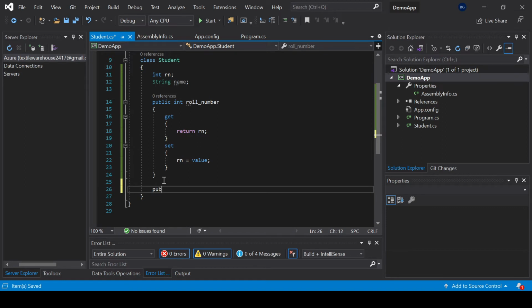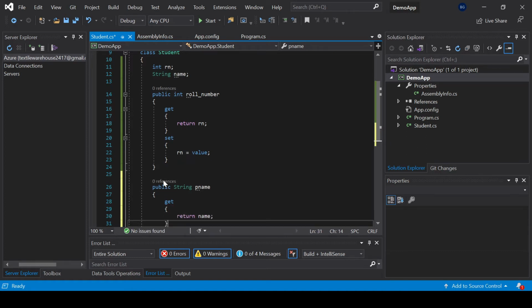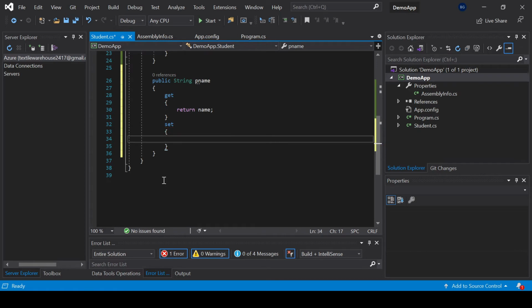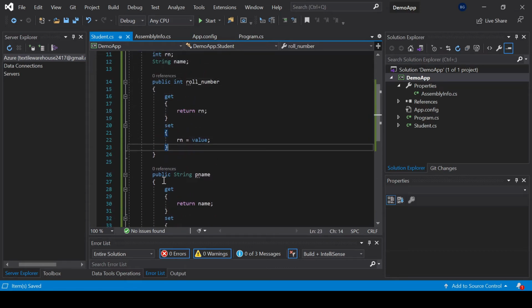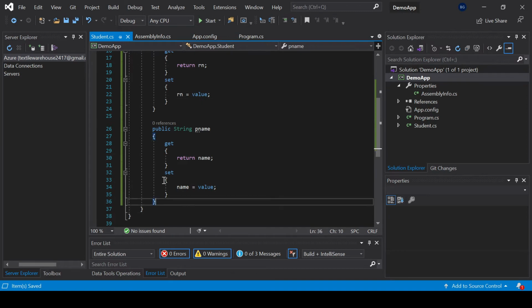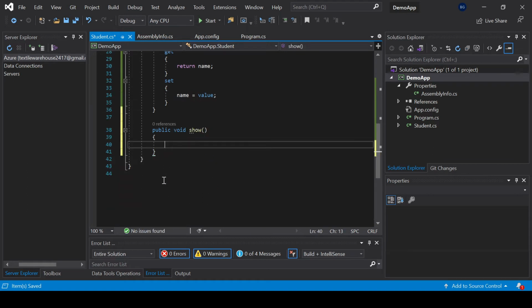Likewise, I'm creating a property for name, so public string pname, get return name, and set name is equals to value. So I have created a property. Now let me create one public void show method that displays the name and roll number of the student.